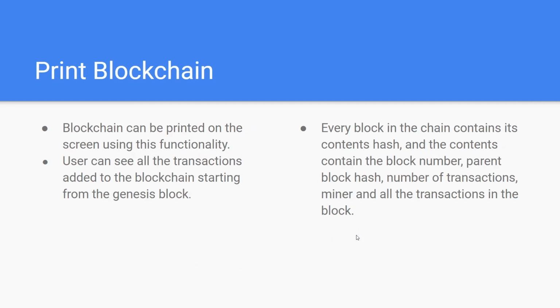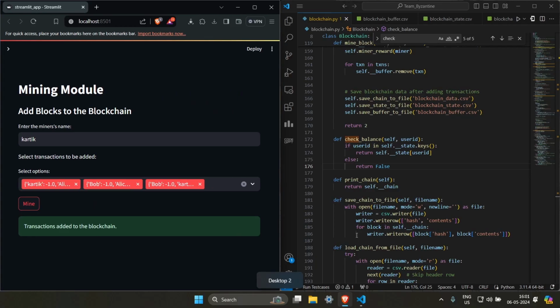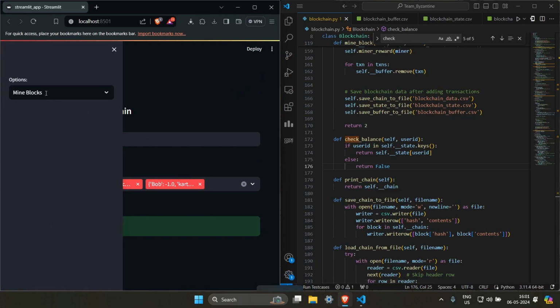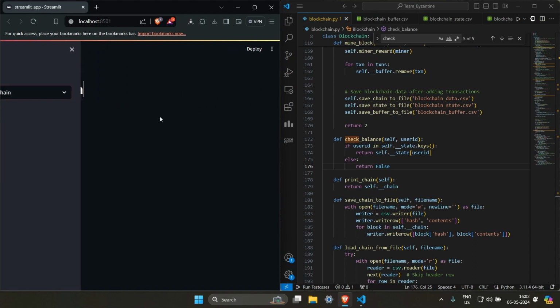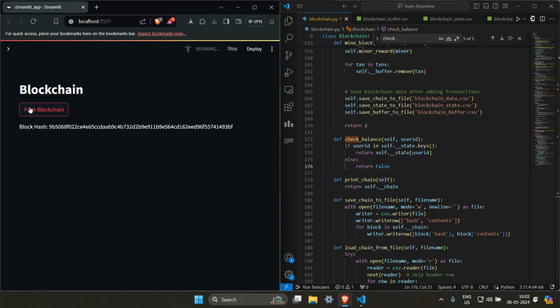So the next feature is printing a blockchain. The blockchain can be printed on the screen using this functionality. The user can see all the transactions added to the blockchain, starting from the genesis block. Every block in the chain contains its content hash, and the contents contain the block number, parent block hash, number of transactions, miners, and all the transactions in the block. Let us see the print blockchain function, and we'll also see the blockchain's data structure.